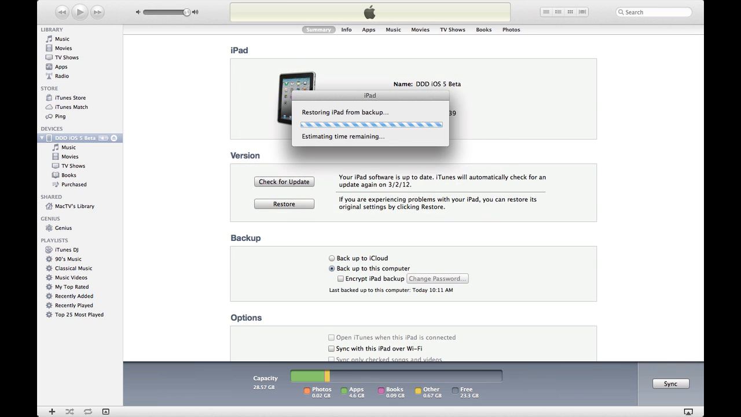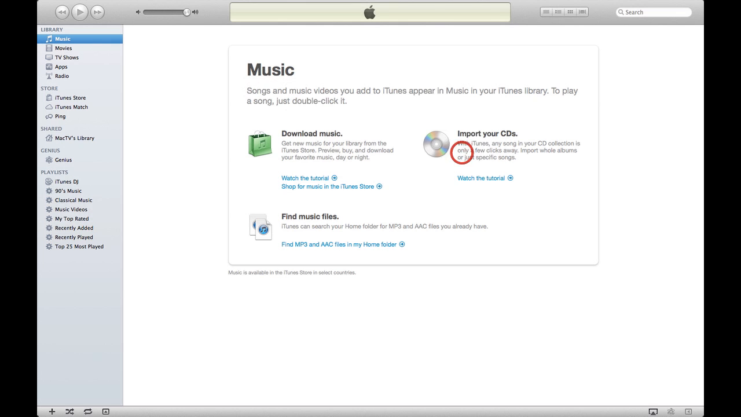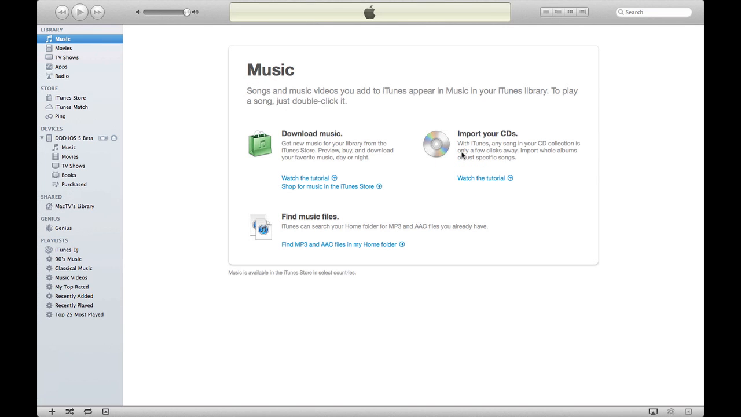You'll then see a status bar telling you how long it will take to restore the data. If you have a lot of apps and data on your iPad, this could take about 15 minutes. Mine is used mostly for testing and it doesn't have a lot, so it only took about 2 minutes. Once you're finished restoring, your iPad will have to restart. You can click OK to dismiss the pop-up window. But don't disconnect your iPad just yet.